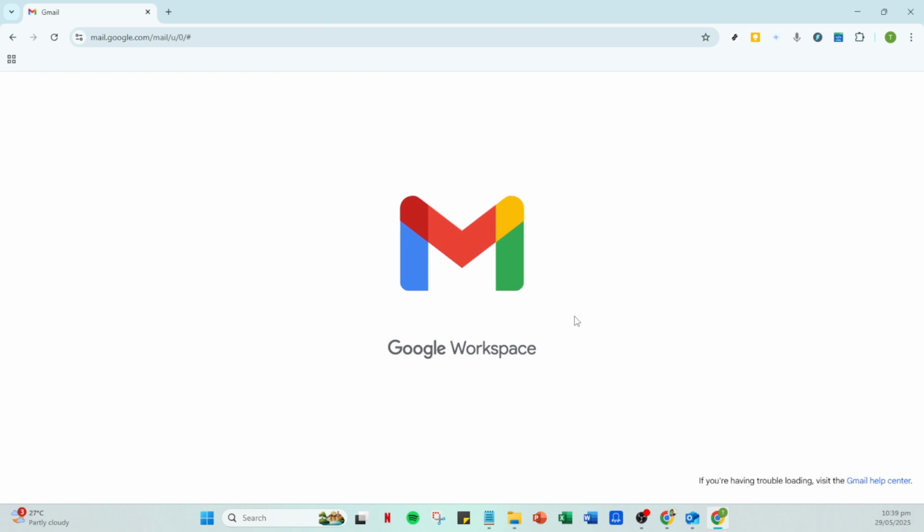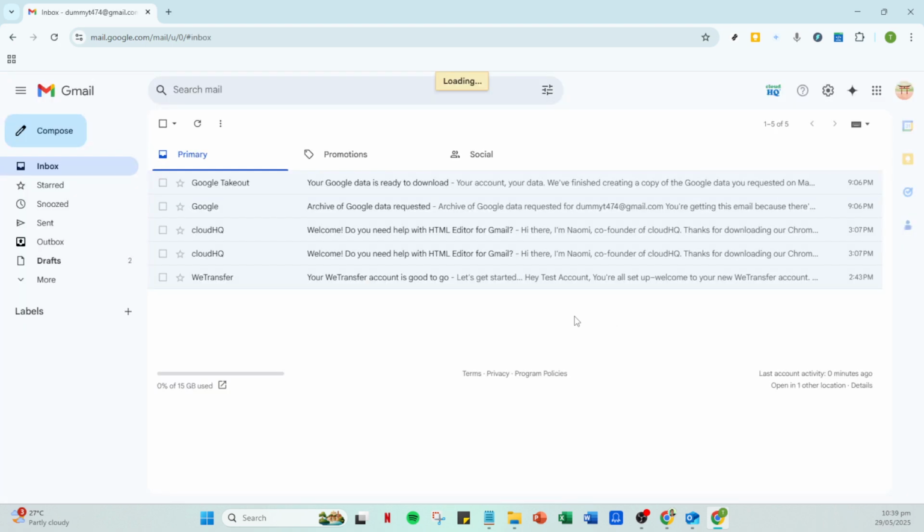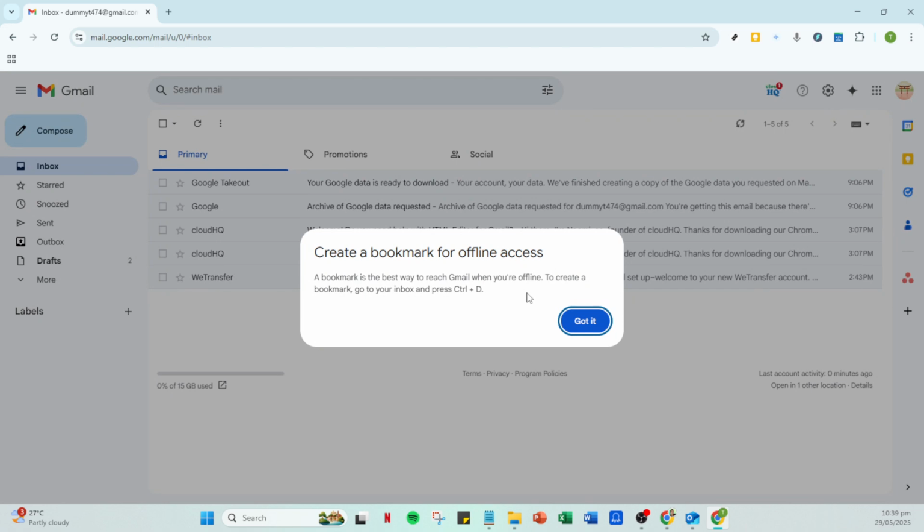And there you have it. Now your Gmail is ready to be used offline, making it seamless to access and manage your emails on the go regardless of your internet connection. Keeping this setup can save you a lot of hassle and ensure you remain productive no matter where you are.